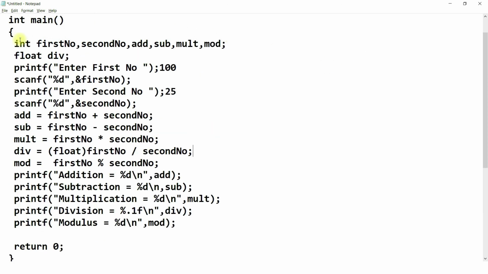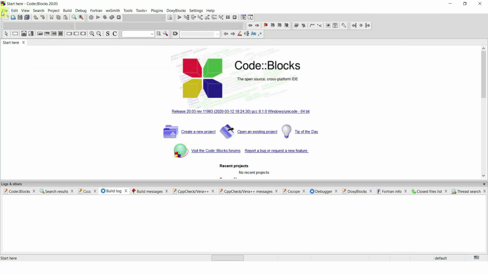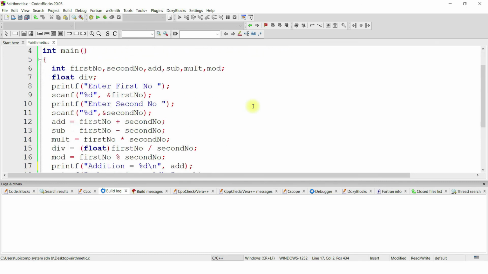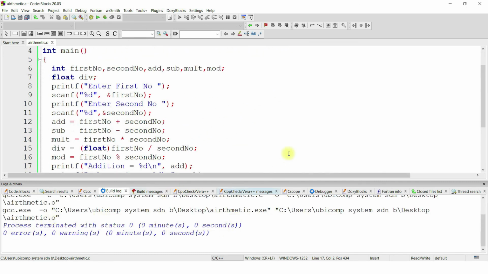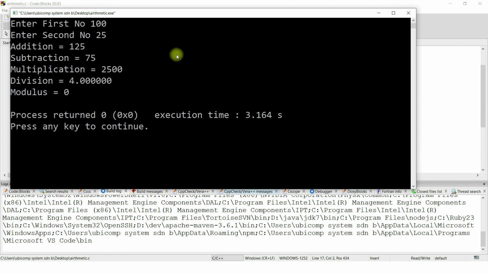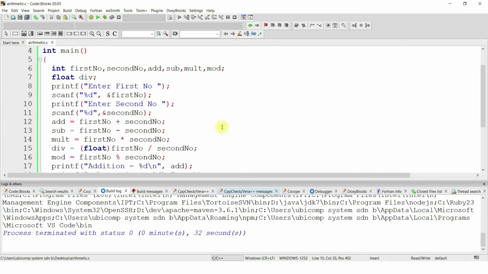Now, let's execute this program in our Code::Blocks IDE. Let's create a new file. This is the program we learned just now. Now, let's compile this program. Our program is compiled successfully. Let's run this. Okay, this is the result of addition, subtraction, multiplication, division and modulus. Let's exit this program. Now, let's run our program one more time.